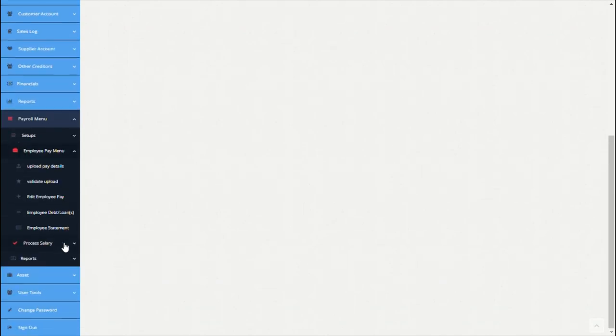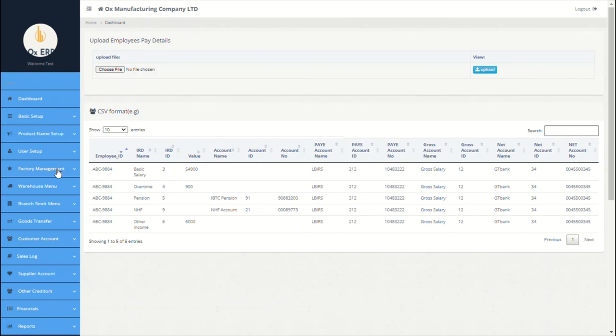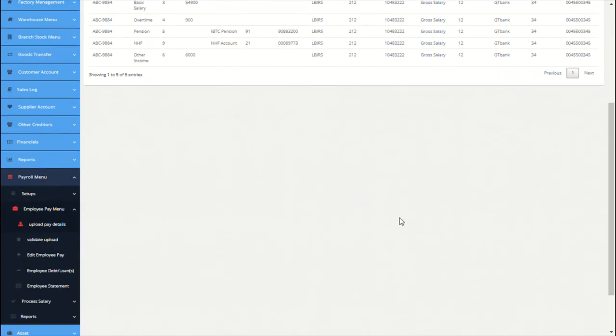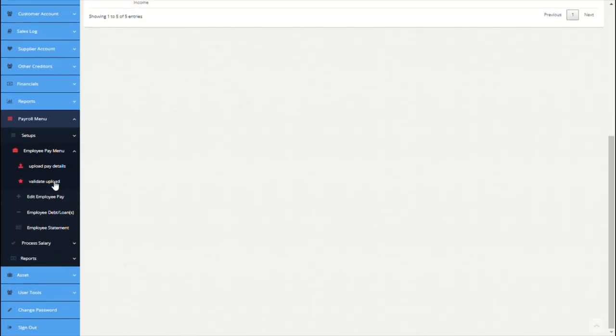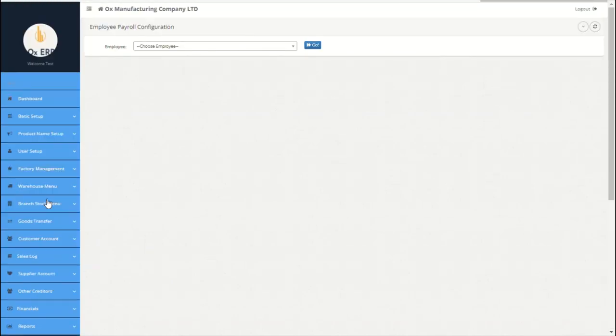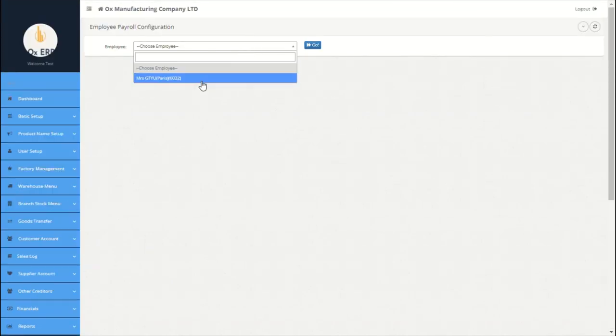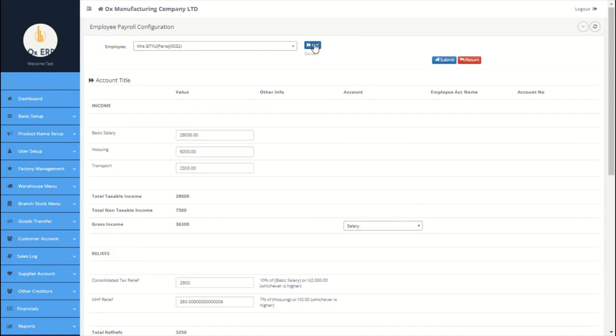Employee pay menu. Upload pay details. For batch upload of employee pay, prepare CSV format as shown and upload. Afterwards, click the validate upload to approve the uploaded batch. Edit employee pay. Employee's payroll can be called up and edited here. Example, change in grade, income or deduction.